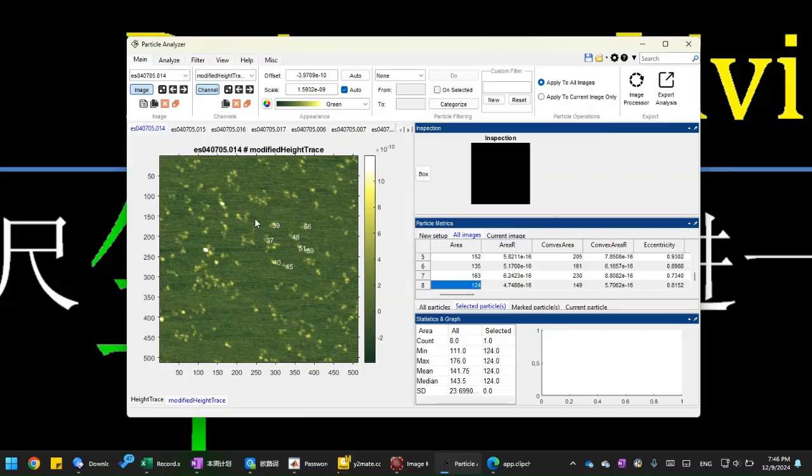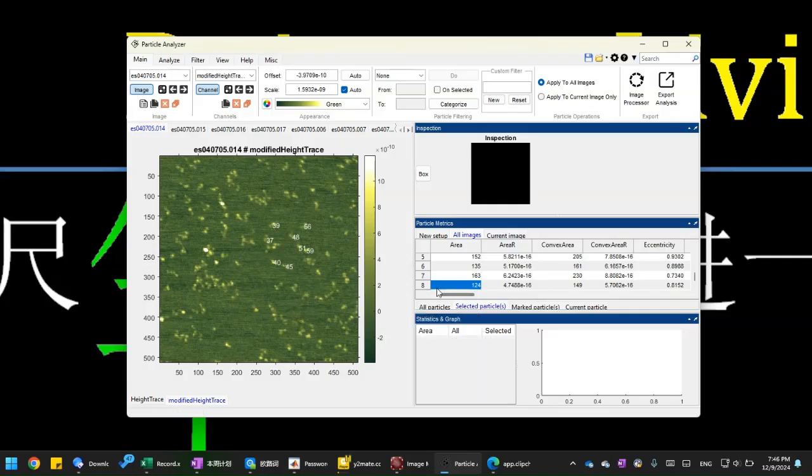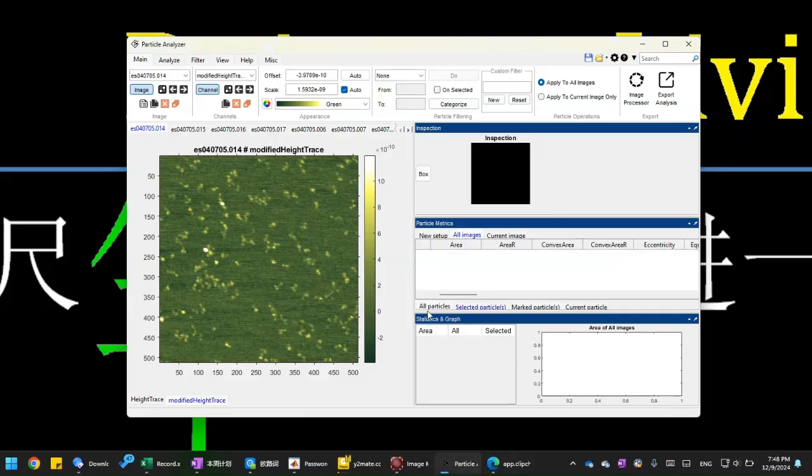So now let's cancel these selections. Let's do that, and just right click the image and say I want to cancel selection on this image. Now the table is clear, right? Because we have not selected any particles. Now let's go back to all particles.